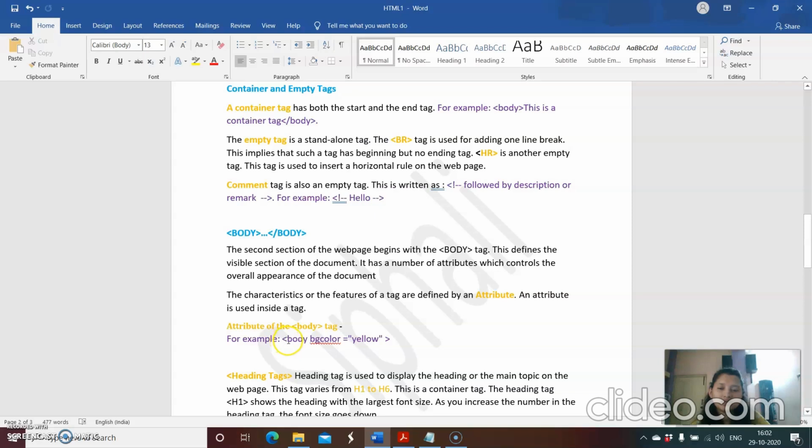Like you can see here, a body. This is a body tag. Inside this, we have used BG color, background color, because we wanted to change the background color to yellow. That's why we wrote yellow. If you want to change the background color to red, then you need to write red here inside the inverted commas.